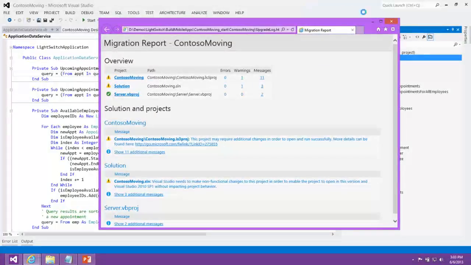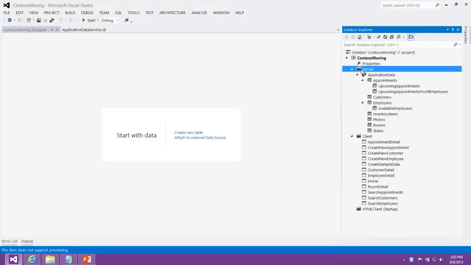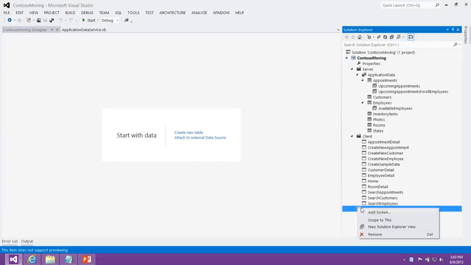Okay, now you'll notice we have this extra level node here. There's a server, there's a client, and then there's the HTML client. Now, let's go ahead and add a screen.